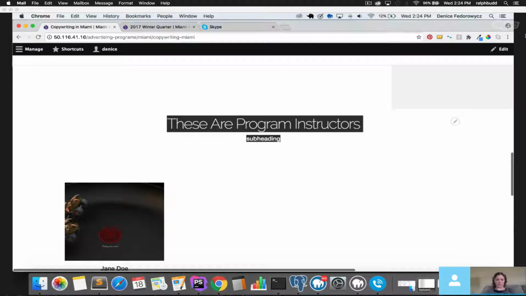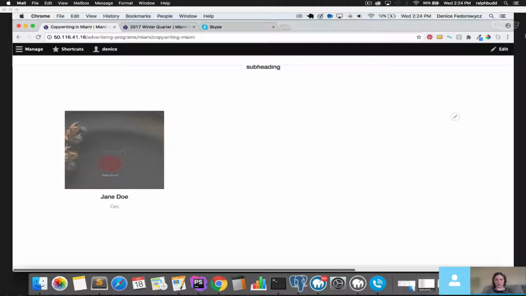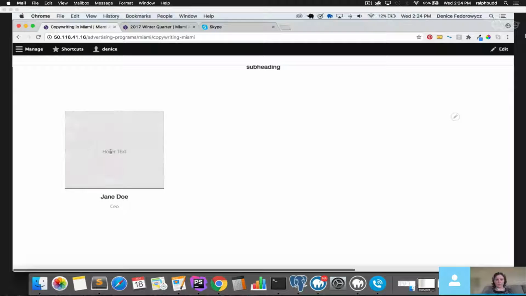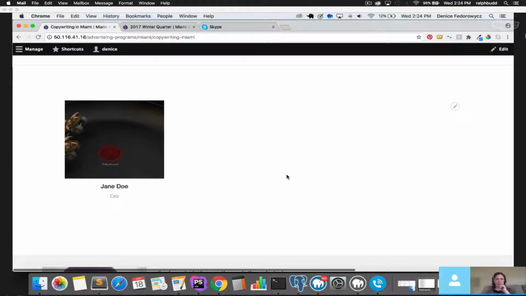And these are the program instructors. So this will be the heading that we entered and the subheading. And basically, your program instructor is going to display. So if you have multiples, they display in this section here. So we just have one for now. And it's 4 across, correct?